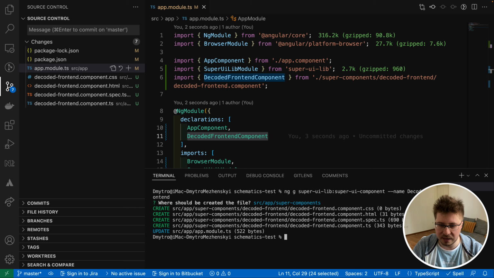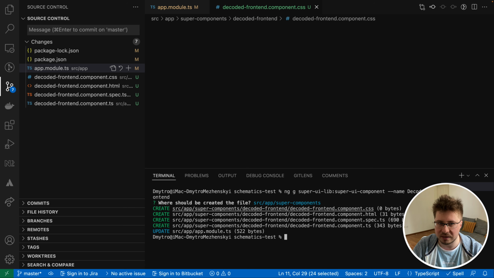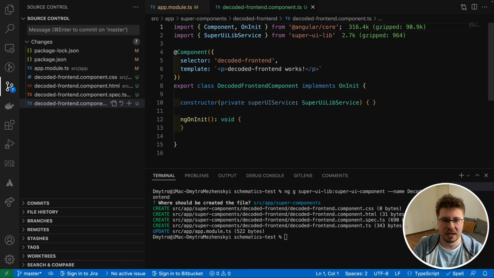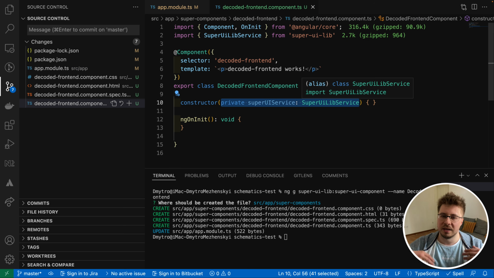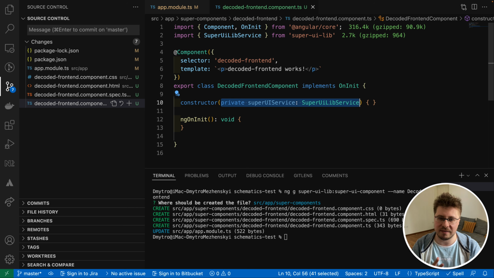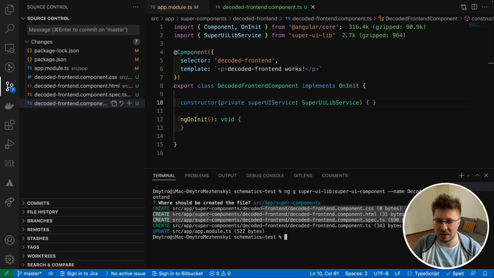Besides the component itself, it created for us the styles file, the HTML file for the view, and spec files. Also if we have a look at the component, you can see that we have the component that we defined in our template file. You can see that the service has been injected, like everything as we wanted to have, but additionally we got those additional files from the default Angular schematic. Yeah, it is just so cool.